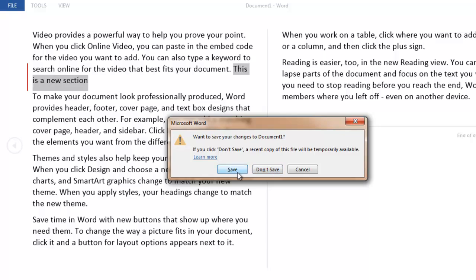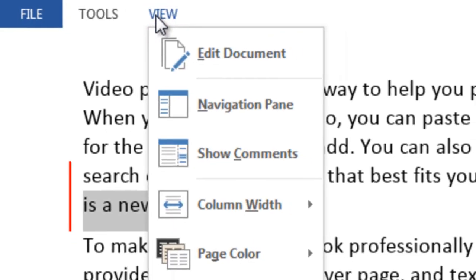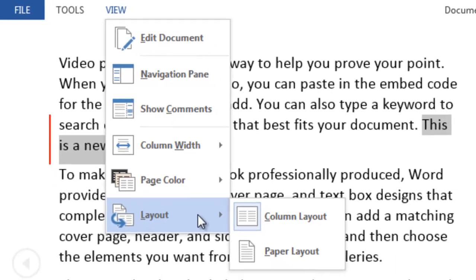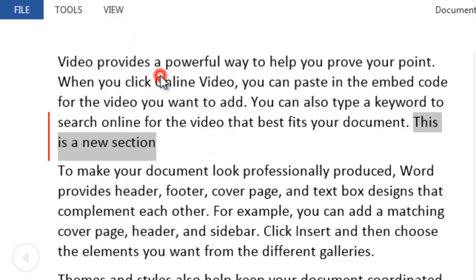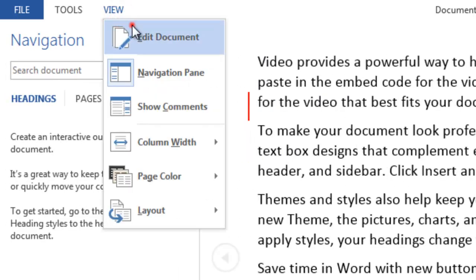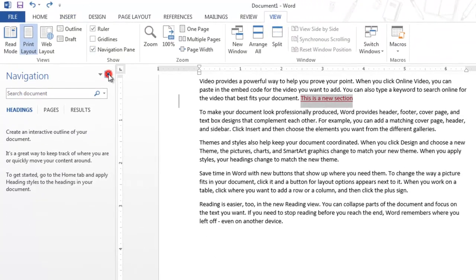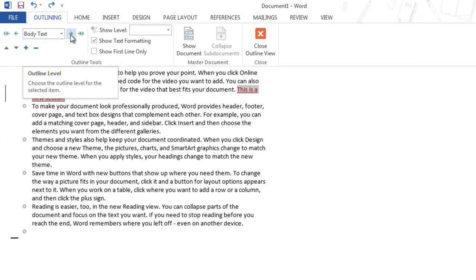If you go back here and then view again, you can change, for example, the layout, page color, width, show comments, show the navigation pane. You can edit the document, and once you click edit the document, it will take you to the original view. Print layout, that's the normal. Web layout, outline, that will open the outline.